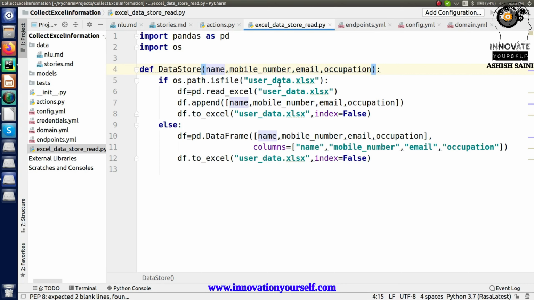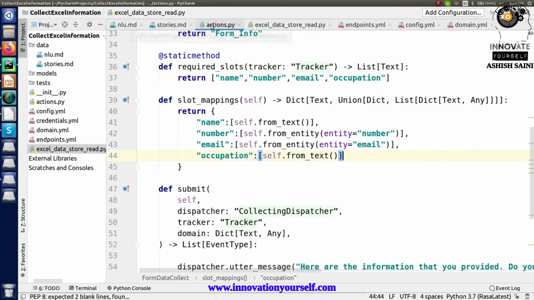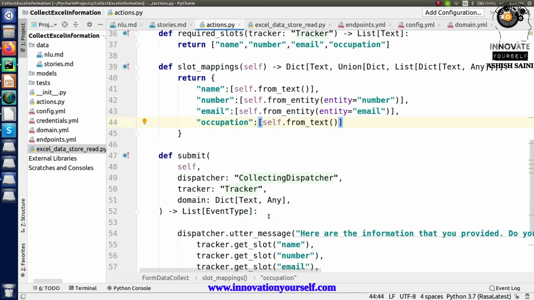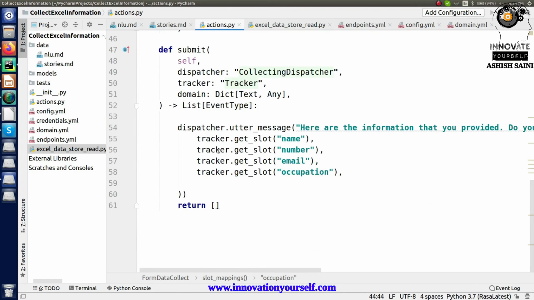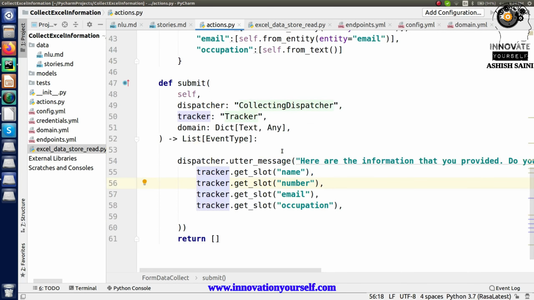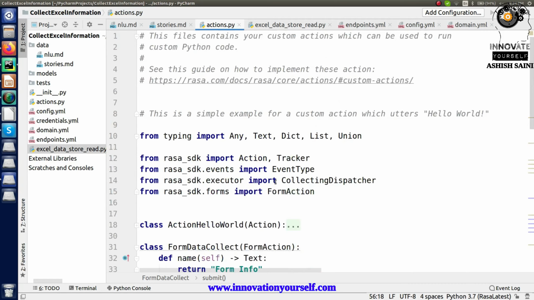After that, once you have got this part, you can go back to the actions, and once the user says yes, meaning the affirm part, if the user says yes, I want to save the data, then you have to store this information into the current file, whether it exists or not, which is the Excel sheet. So for that I have to create a separate action.